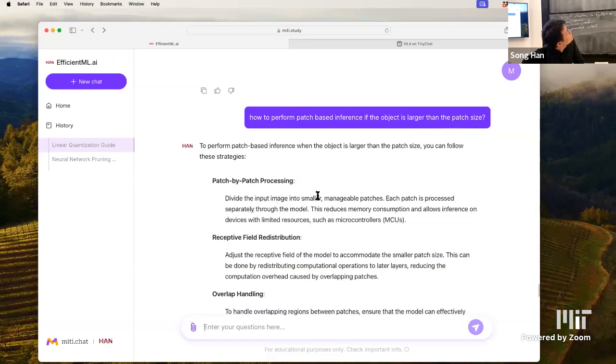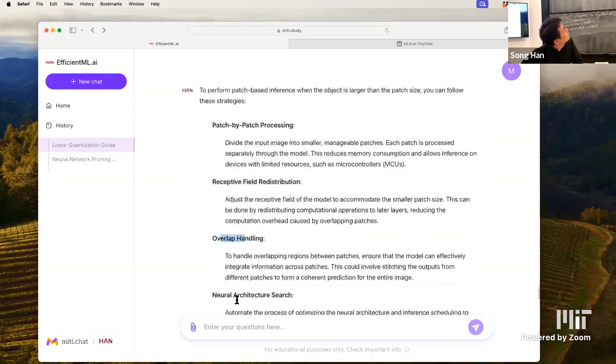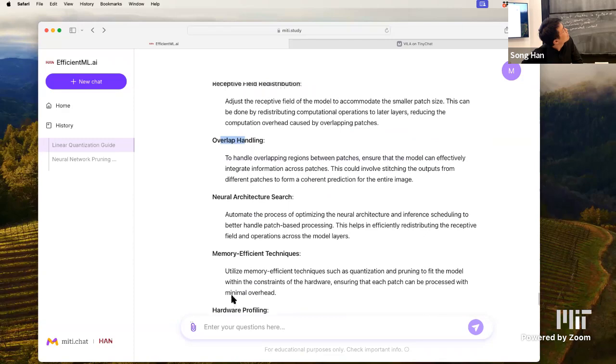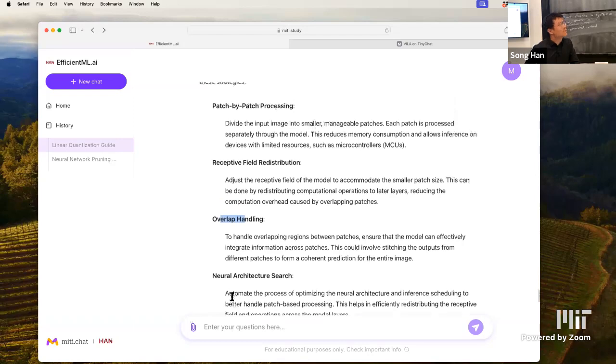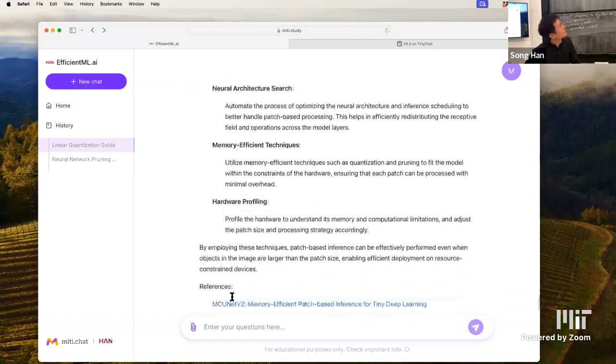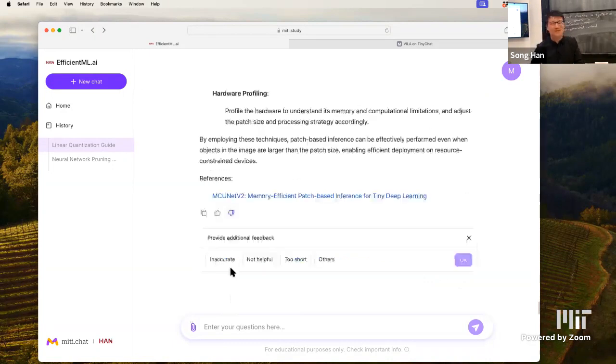Divide the input image into smaller, manageable patches. Each patch is processed separately through the model. This reduces memory consumption and allows inference on devices with limited resources, such as microcontrollers. We talk about receptive field distribution. That's exactly what we discussed. Overlap handling, that's the general method, and finally do neural architecture search. I think this is very general, but it didn't solve a very specific question in this case. I would give it a vote down because it's not specific.